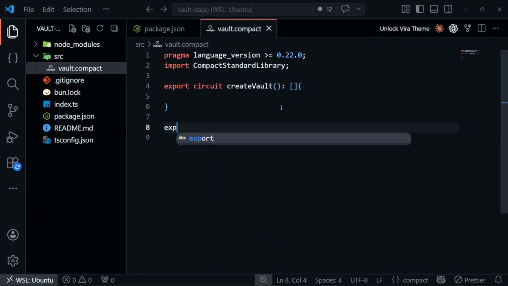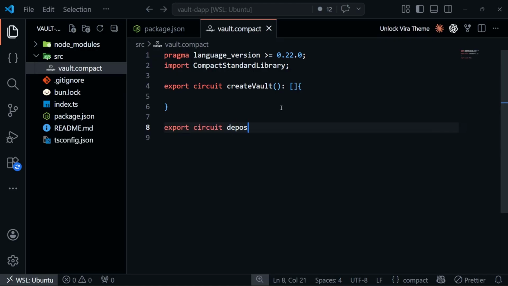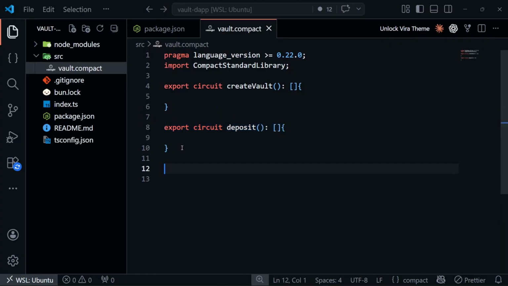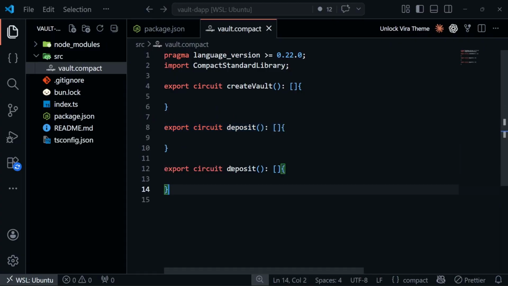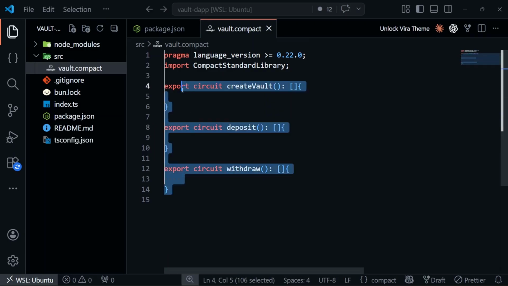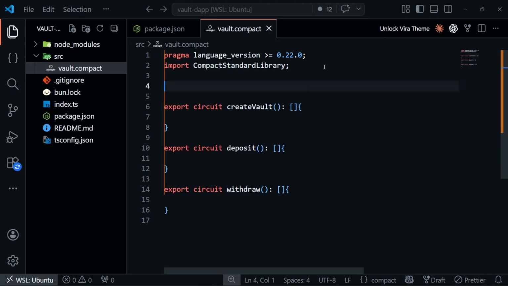So we also want to have another circuit that allows users to deposit once they've created their Vault position. And here we have the circuit. And lastly, I'm just going to copy this and delete it. We also want to have a circuit that allows users to withdraw from their Vault. So these are the three circuits that are very, very important to this contract. You can expand it as you deem it necessary, but these are what we'll be going with.